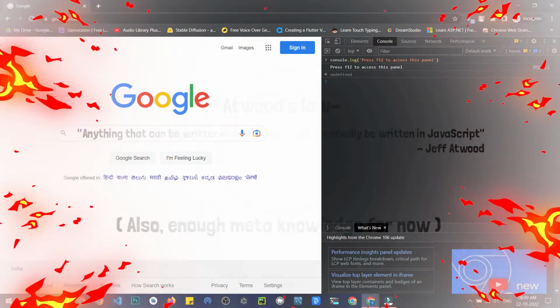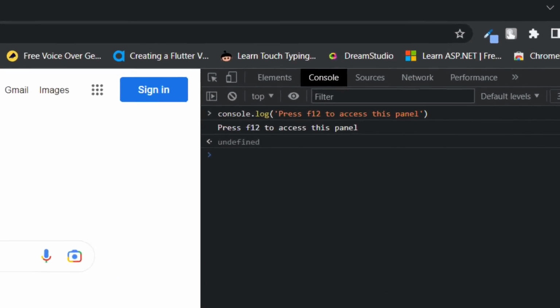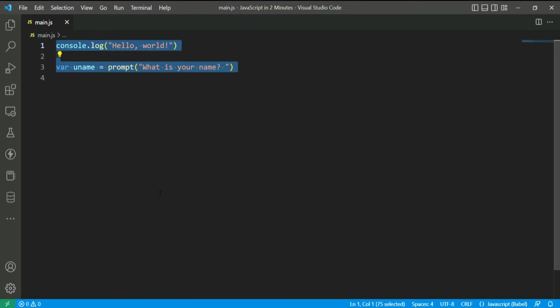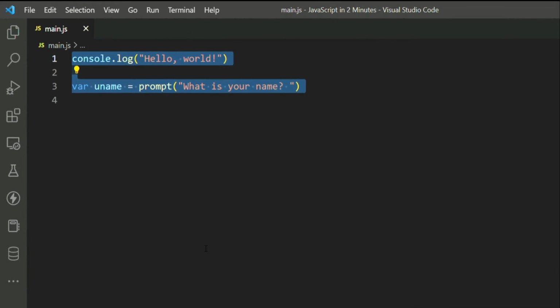Now, I think we've wasted enough time on meta information, so let's just jump straight to the code. You can run JavaScript directly in your browser, but for now, we'll be using VS Code to write our code. We can use the prompt function to take user input, but in real world use cases, you'll usually be using the HTML input box for this purpose, which I'll certainly be teaching in our future videos.